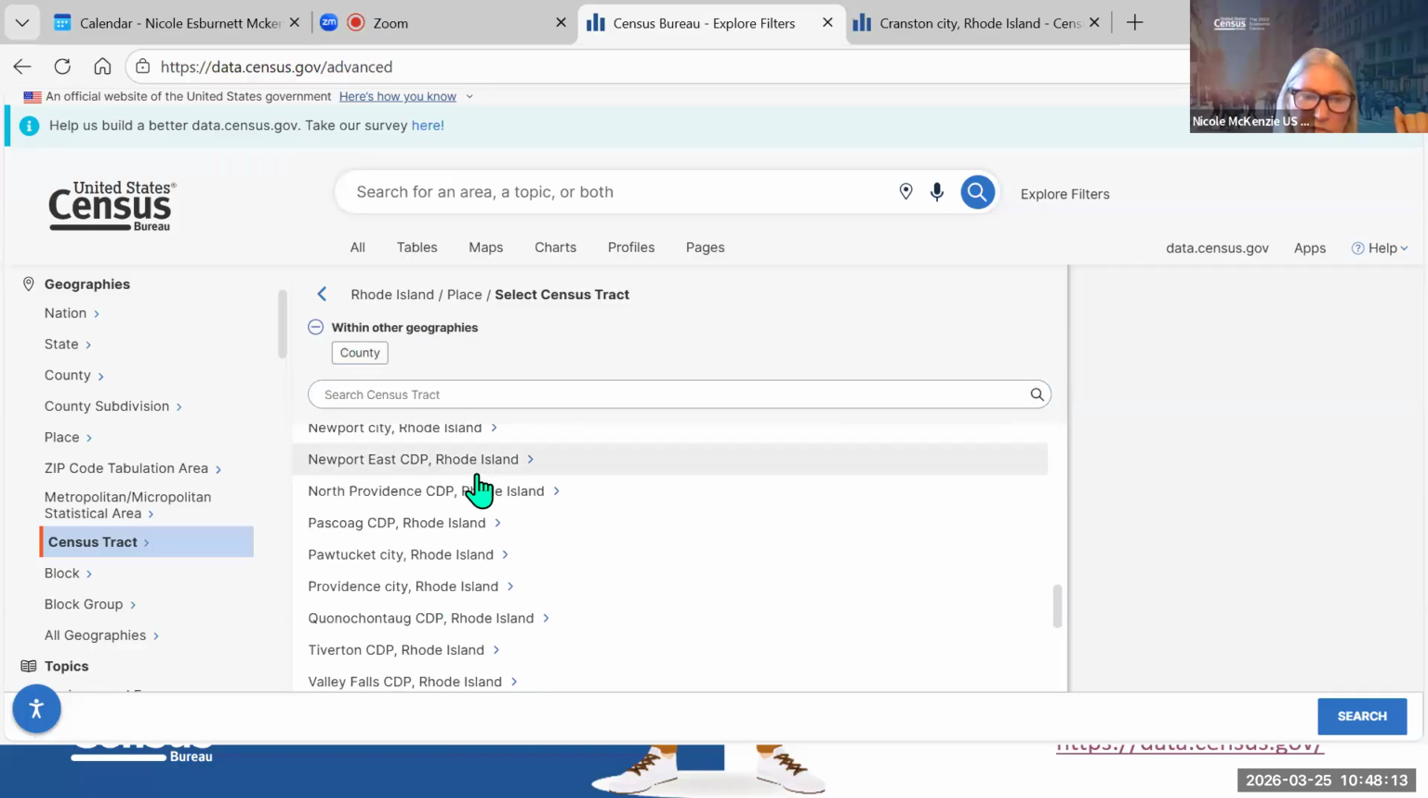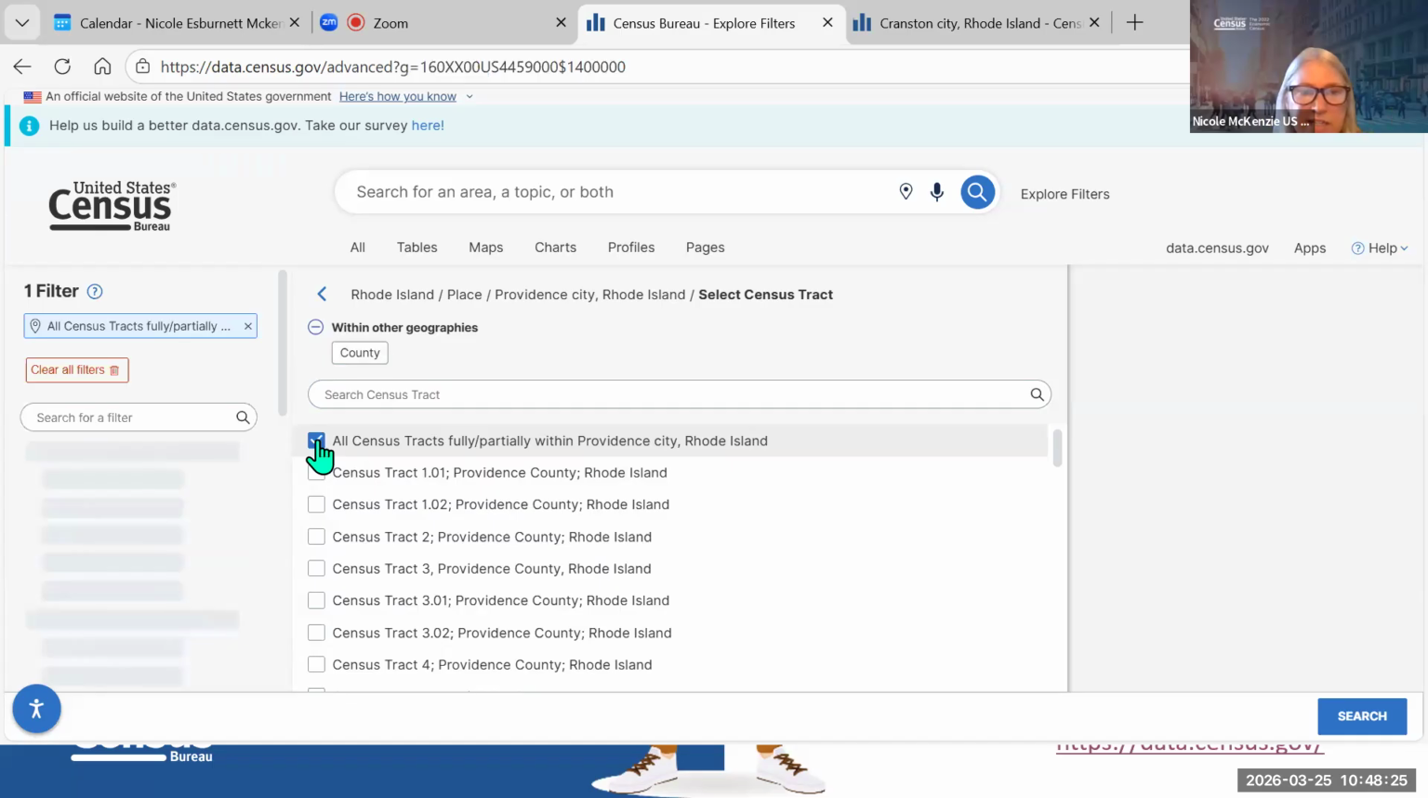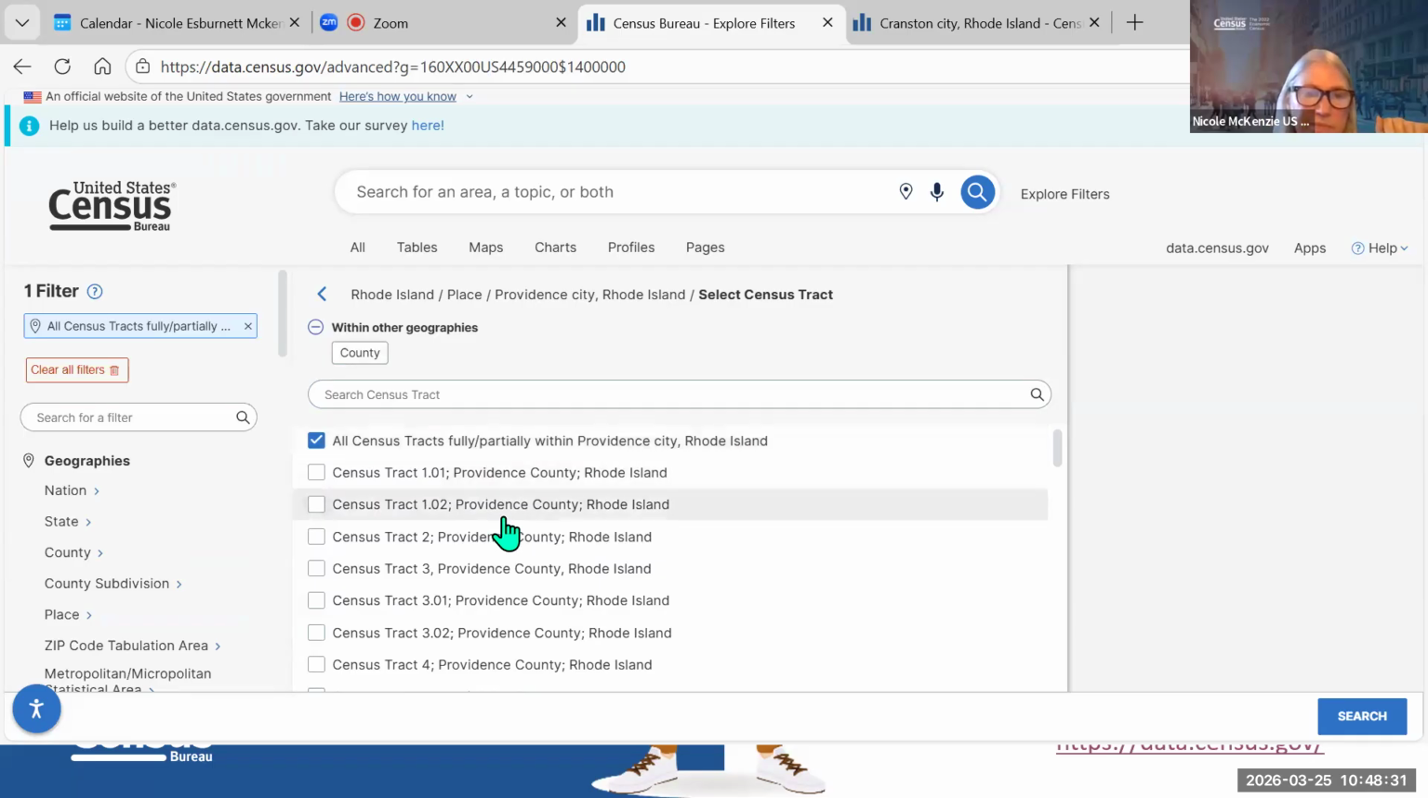I can go down to Providence and you'll see, instead of clicking every single census tract, it has a spot where I can click all census tracts, fully or partially within Providence City. Much easier. It takes them all. I've asked to have that fixed because sometimes you're checking off a lot of census tracts. So we put that.